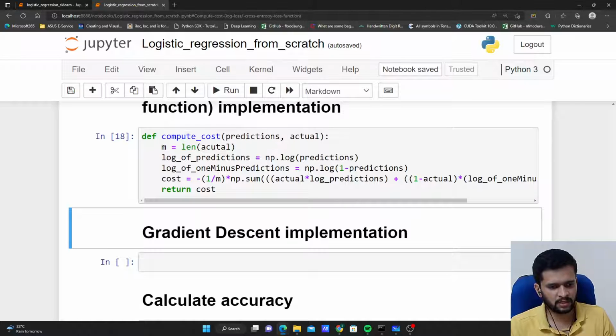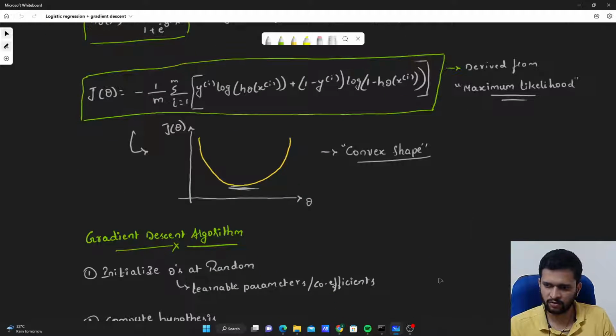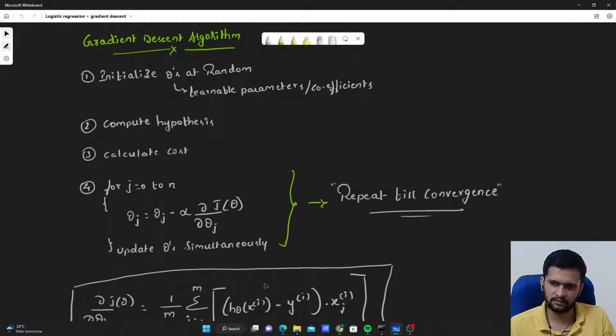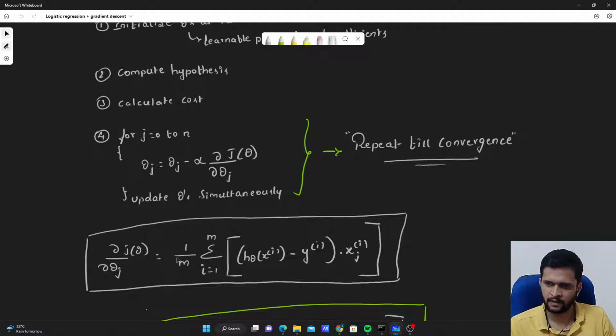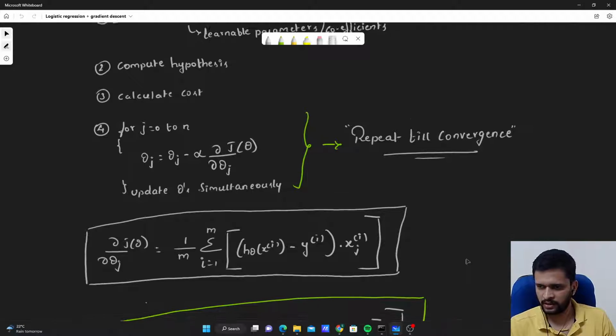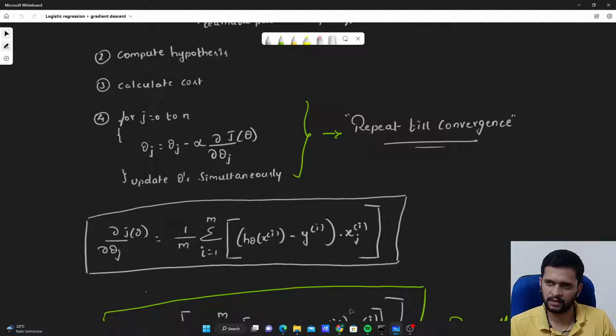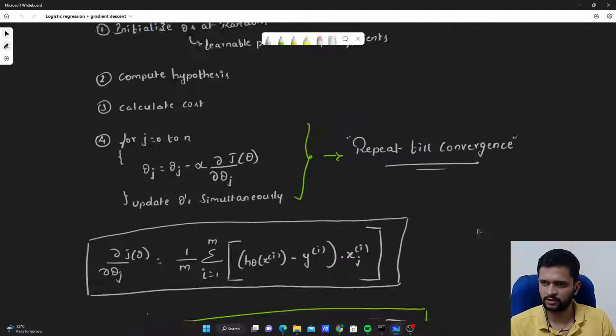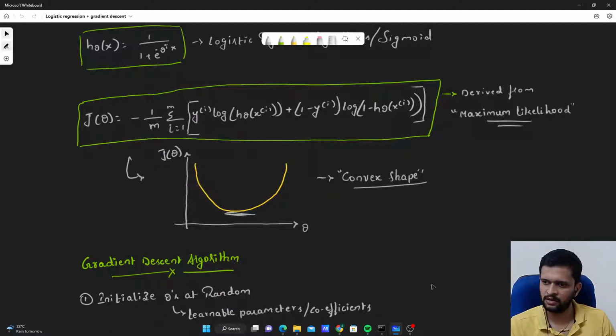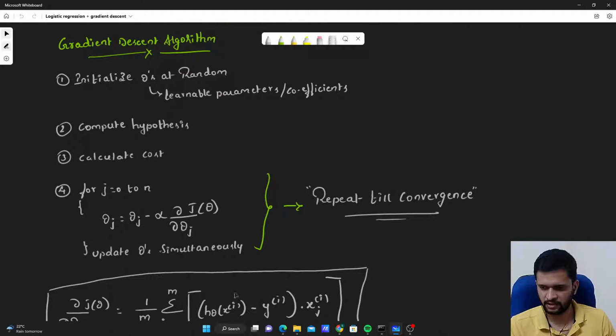Now I have to implement my gradient descent algorithm. If you know the gradient descent algorithm, it goes something like this. We need to update the parameters for multiple iterations till we converge to a global minimum point. The gradient descent doesn't differ much from what we implemented in linear regression, but the thing that differs is this particular hypothesis. This hypothesis is our sigmoid function, right? So let's implement the gradient descent now.